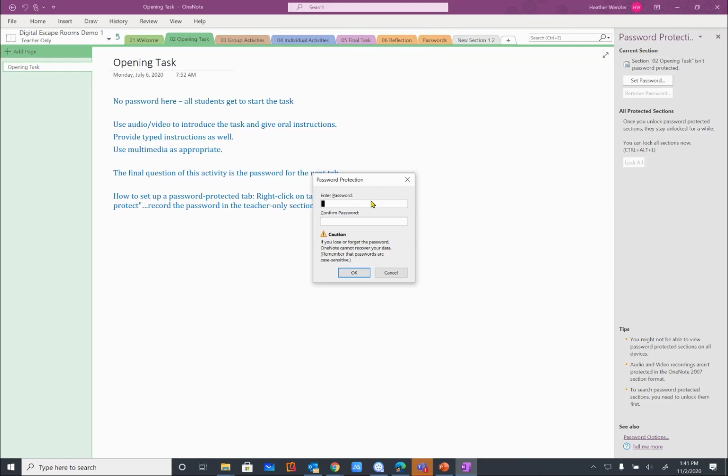So if I do set the password, I'm going to type it once, I'm going to type it twice, and I'm going to click OK. And there's even this caution here: if you do lose the password, it cannot be recovered. The page is gone. You have to start over. So just be very careful when you enter passwords that you are entering it correctly.